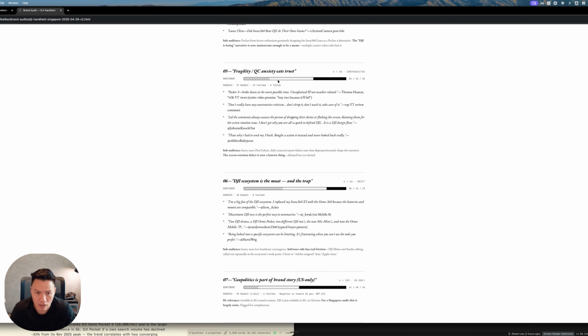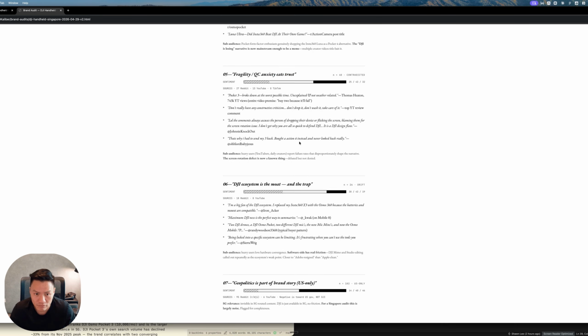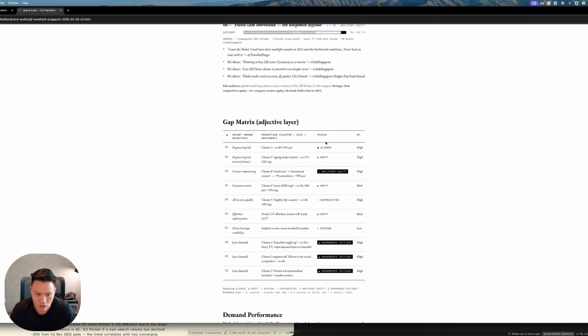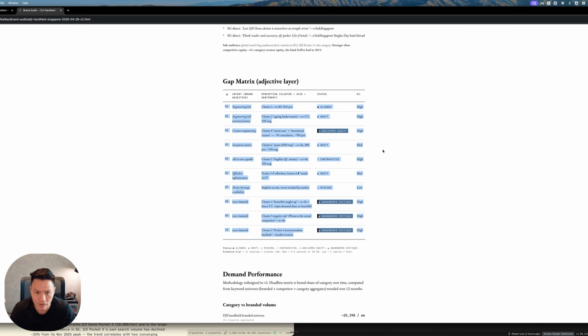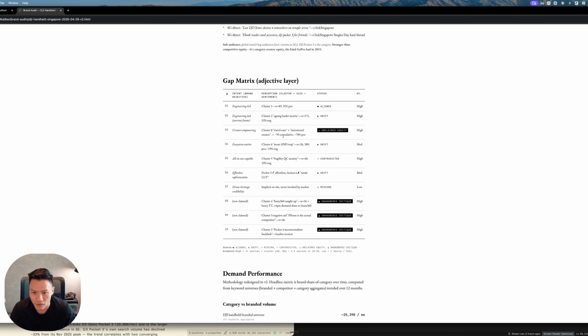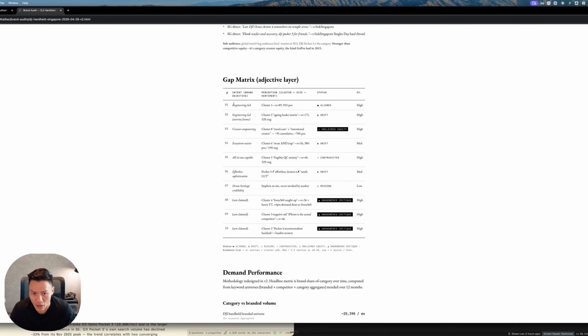Some issues around QC, trust, etc. So then you can see the gap matrix here that is using adjectives as opposed to product features. These are the different clusters that match with the intent to then see, okay, engineering led, so they are still really good on the engineering front. So that's aligned, but it looks like it's drifting a bit. So this is how I read point 1 and point 2.